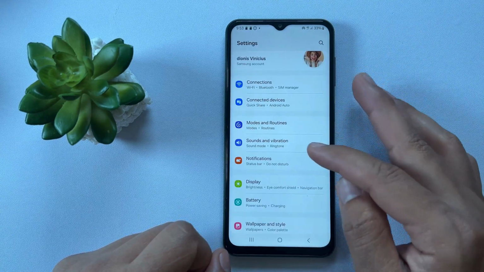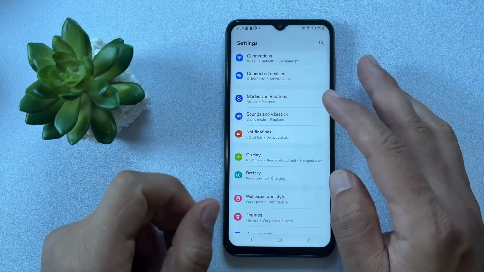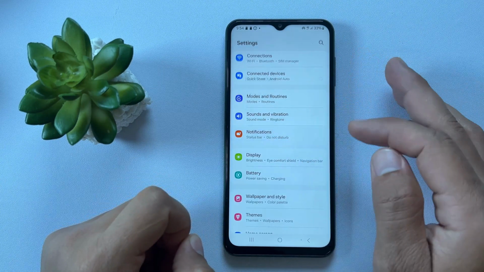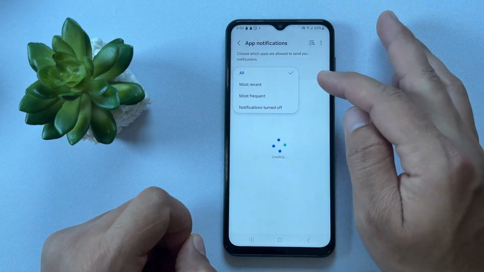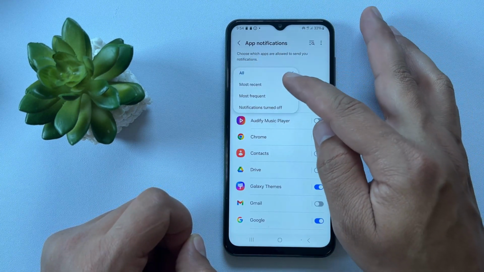Now let's go in. Let me see. Okay, so let's go into notifications. Click on notification app, click on this option, and set it to show all apps, okay?